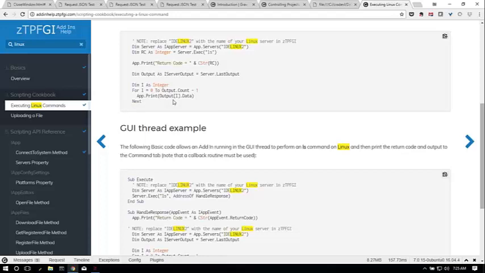Is that answer okay for now? He said he's fine with the answer. Okay, good.